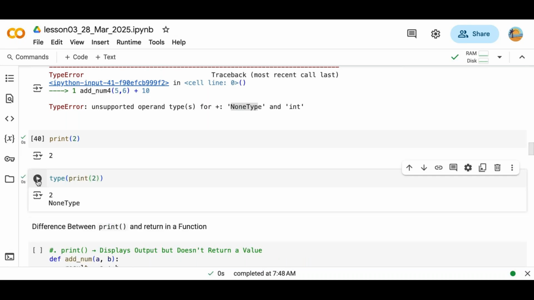It's none type. So there's no data type. It's just displaying the message. So yeah, good question. I never tried type over a print statement. So let's give some text here. Yeah, it's always none type. It's just displaying the message.